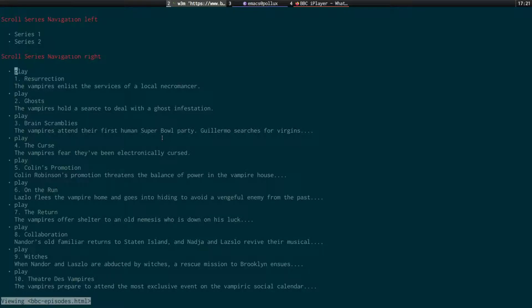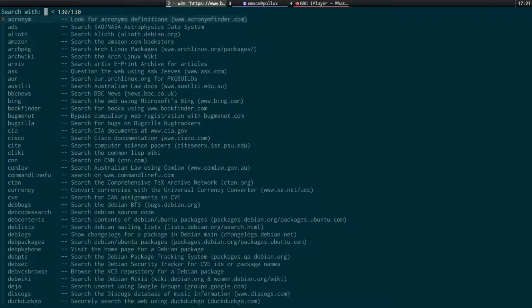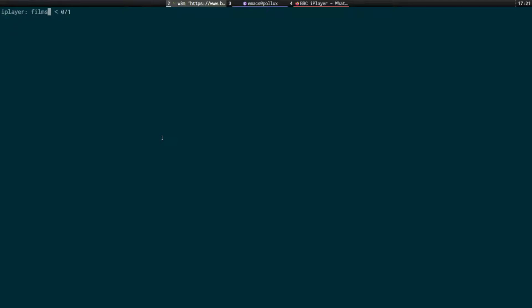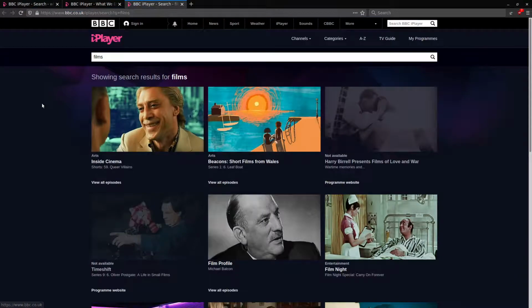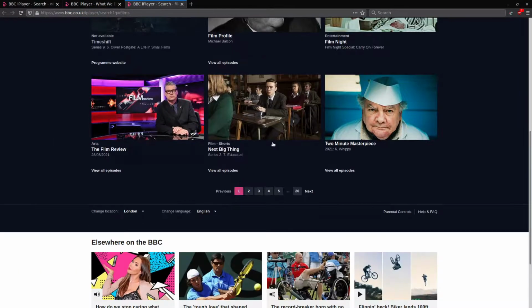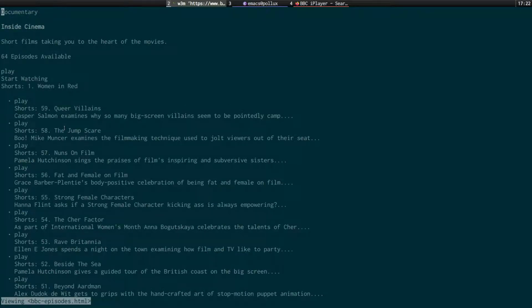So what we'll do now is we'll come across to the films. So what I'm going to do is search for iPlayer films. Okay, so this is this page here. Got the pagination at the bottom. Come across and see how it looks in w3m. We can easily tab between these so we can play. We can view all episodes. I'll go and say view all episodes. Bang, takes me to that. I can go back a page.